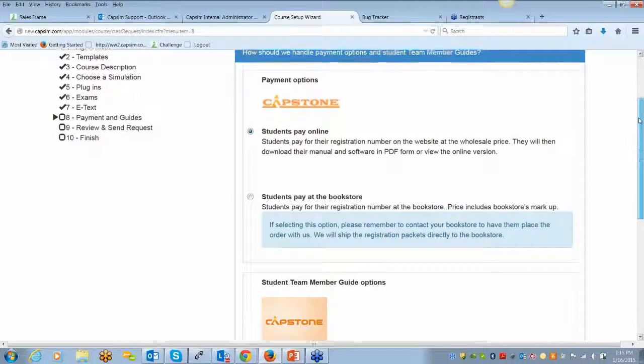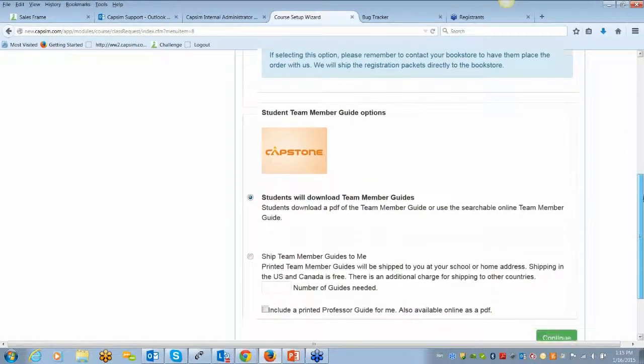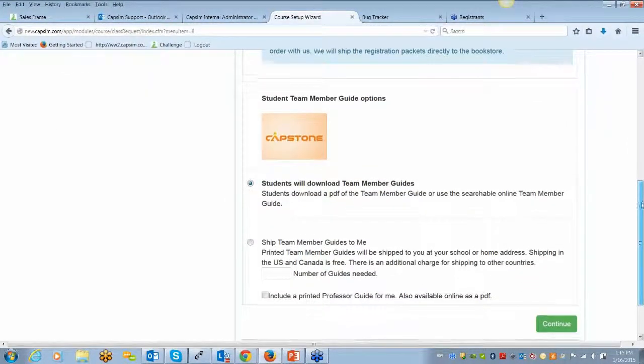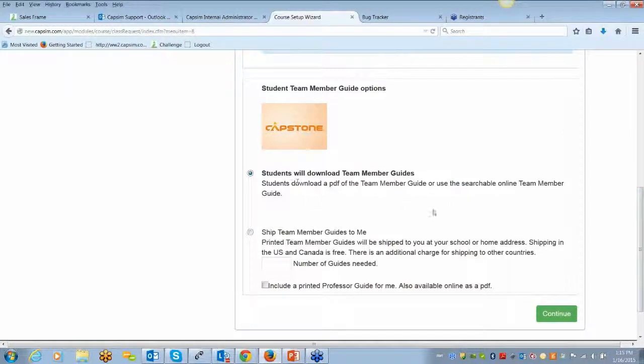Definitely. On the bottom of this page, this follows similar suit to the payment options. You have the ability to have some team member guides shipped to you. The team member guide, for some of you new instructors, is the instruction manual you get with any product. It's very useful for the student and for the instructor. The students are going to rely on them during decision making because they have a lot of the rules, the parameters, and the framework associated between different departments. So you can have some shipped to you.